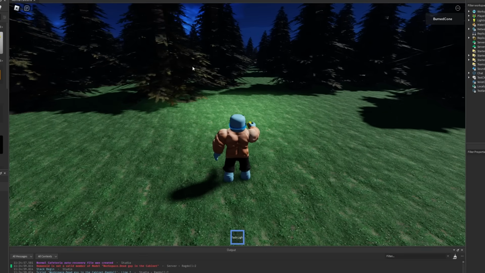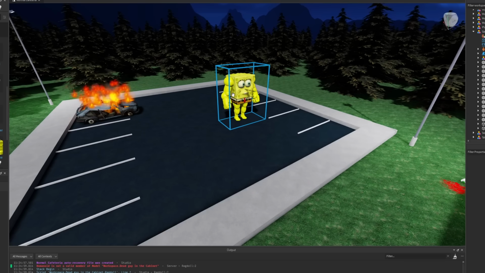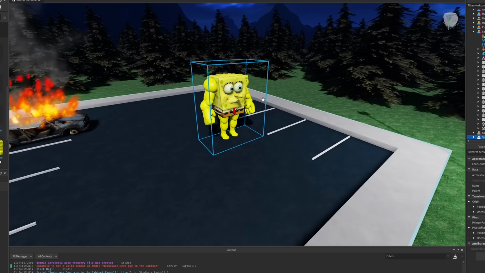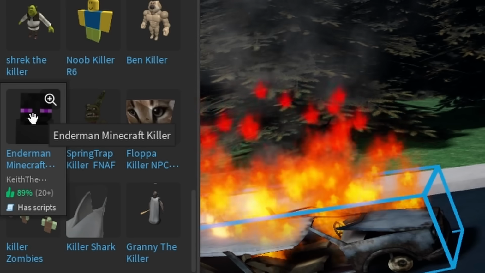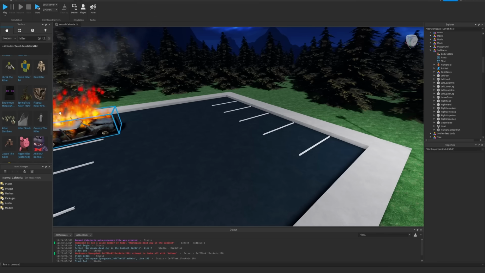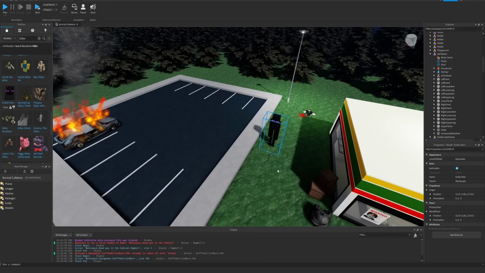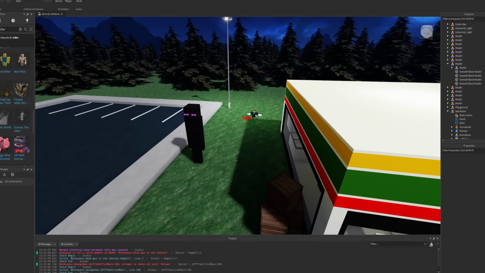Yeah, we're gonna have to choose a new enemy. It seems SpongeBob is not the play. We have Enderman Minecraft killer. You know what, I'm down. I like Minecraft, so let's go ahead and give this a try.